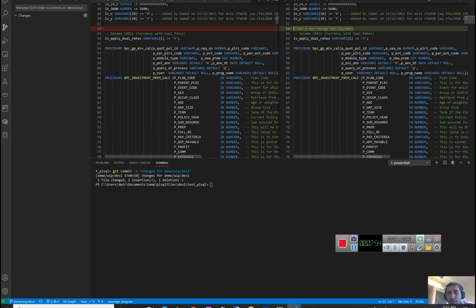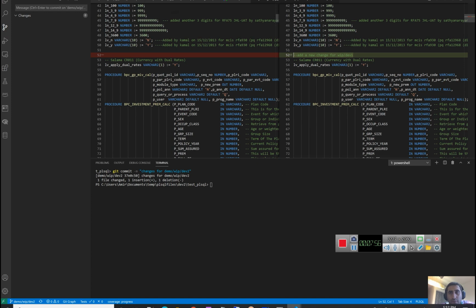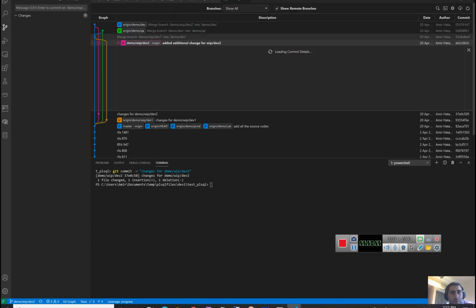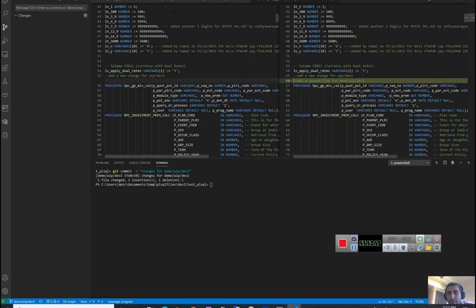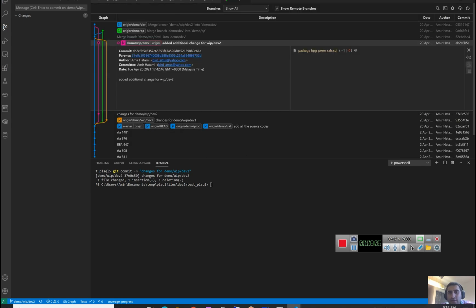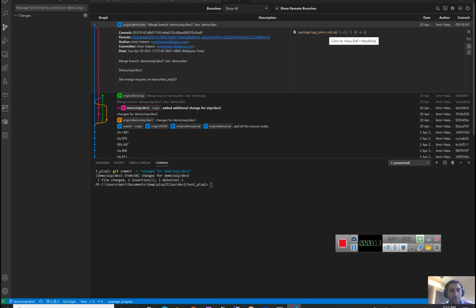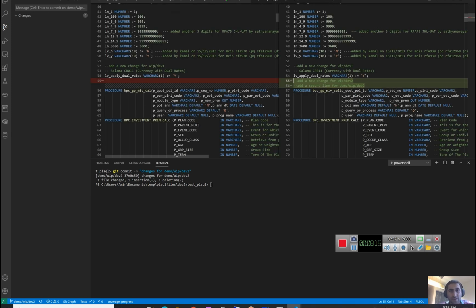I added on line 52, and over here we added two lines. All right, and Git automatically merged these changes together over here, and in the dev branch I have changes related to change 1 as well as change 2.